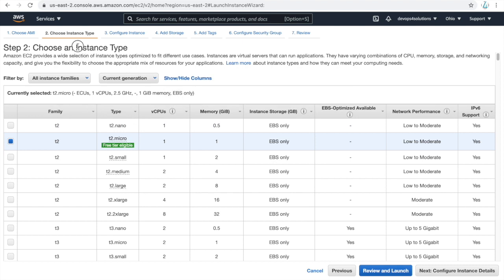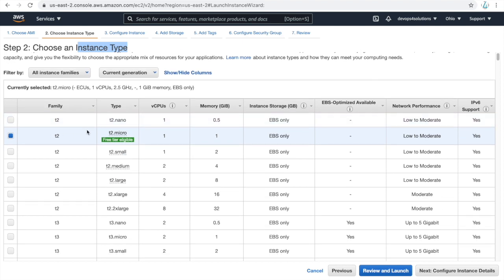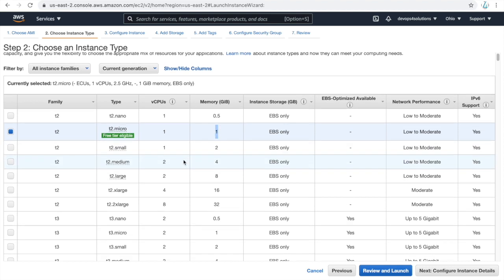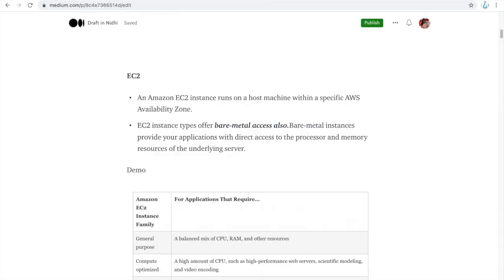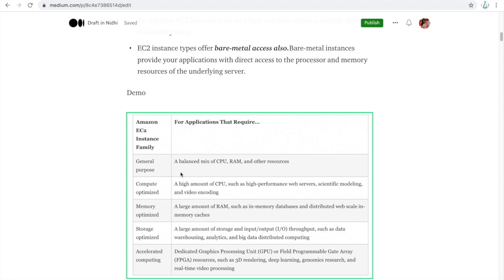This is the instance type. Here you can see that it provides what type of machine you want to create. You can decide, I want one CPU or one memory. This is according to your application. There are different families, like general purpose, where you have a little bit of CPU and RAM and it's good.